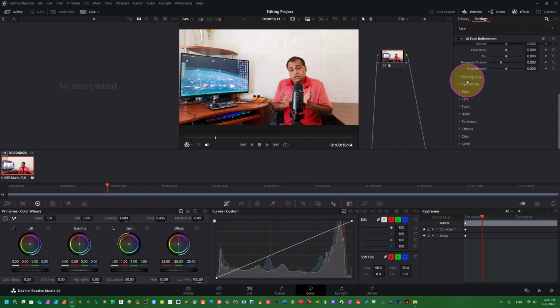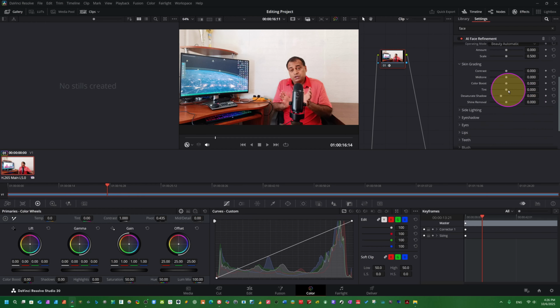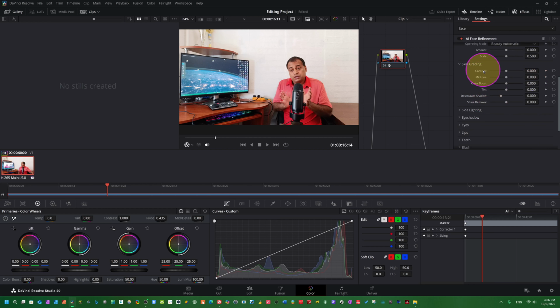We have several settings here. If you want a special class, write me. One class is not enough for this. So let's come to this update now. Now you can see we can add various types of effect on our face. Effect strength you can add here, like strength. You can add on skin, you can add contrast on your skin like this.